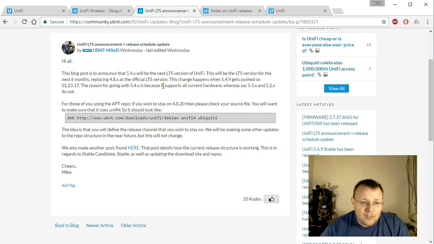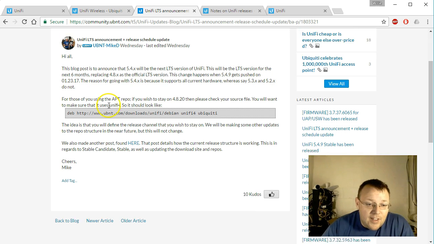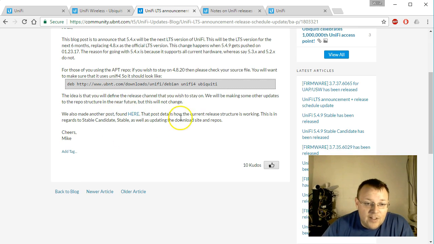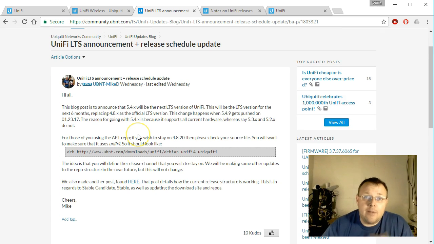And it will replace the 4.8.x as the official LTS version. This change happens when 5.4.9 gets pushed on 1/23/17, today. The reason for going with 5.4.x is because it supports all current hardware, whereas, say, 5.3 and 5.2 do not. And then he talks about where you can find some of the other posts and subscribing and staying current.